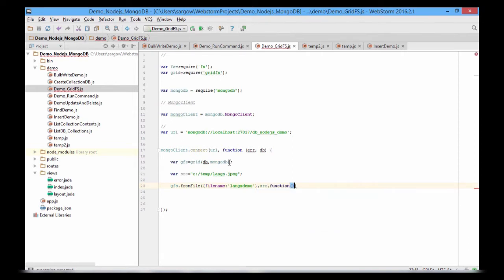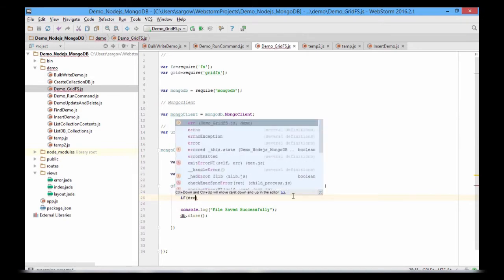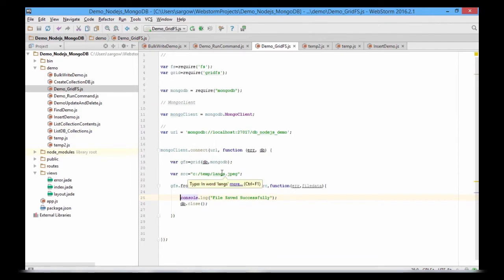Next we'll have a function which will have error as the first argument and the file data. console.log, make it as file saved successfully. Followed by this, I'm going to close the database. You can add a step here, if error return or something. We are here to just understand what this one does. We used grid here and passed db and MongoDB as parameters. Following that, we have used the from file function, where we'll be giving a file name in which it's going to be saved in the database, followed by the real file name which is on the local machine.